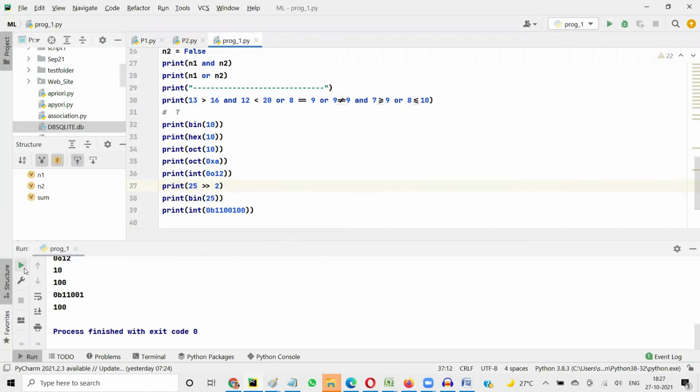You get 6. So left shift we know, right shift we know, right? Left shift is moving to the left, right shift is moving towards the right, and numbers get multiplied by 2 when you do left shift. Numbers get divided by 2 when you do right shift, isn't it?